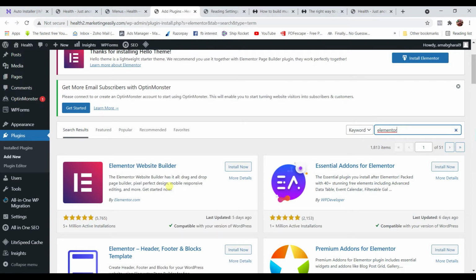If you are new to WordPress, Elementor, the free version, is good to go, but I will strongly encourage you to get the pro version. It makes your life easier and you won't regret it. You get 10x value for the price. So we'll quickly install Elementor.